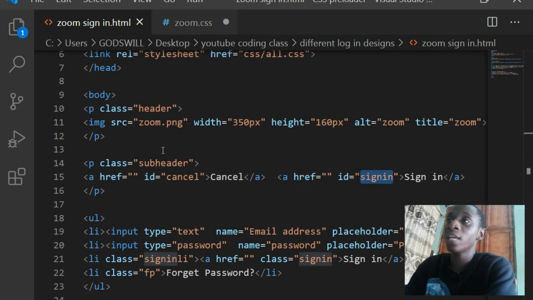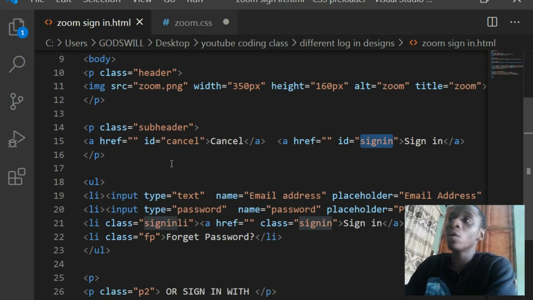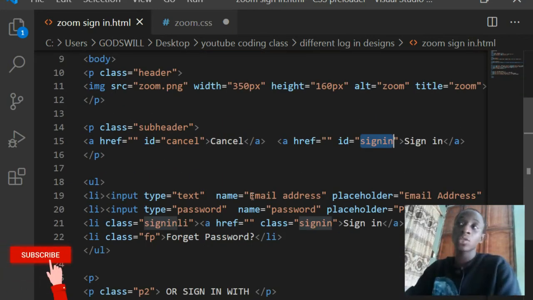Now moving on to the next line of the code. Now we're designing our email address input, the password input, and the sign in input, and also the forgot password and the other sign in options on the Zoom app. So let's get right into it now.